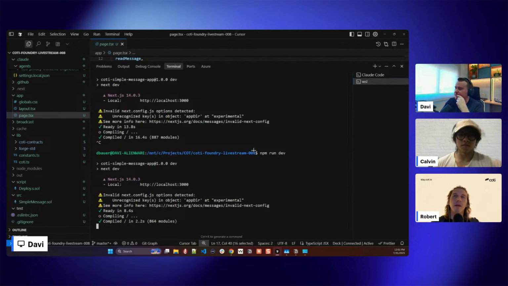MetaMask is an extension. It's a plugin for your browser. Exactly, for your browser. So will the page run its own detection to see which browser it's in, so it reaches out to the extension in a compatible way, or do we need to predefine which browser we're developing for? No, you don't need to predefine the browser.